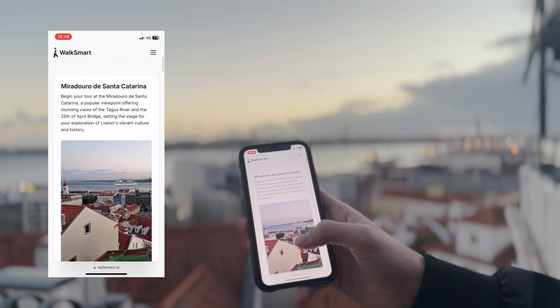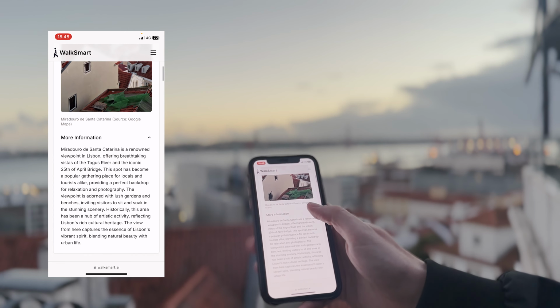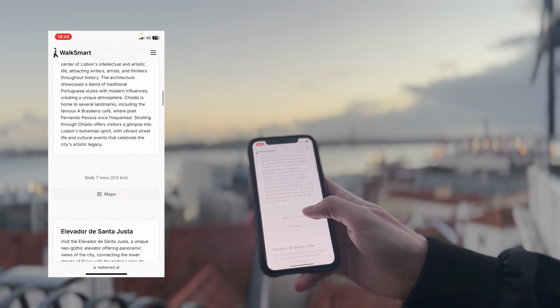The starting point is exactly where we are right now. You get additional information for each stop. So I'm not gonna go through it all, but just to take a quick look.